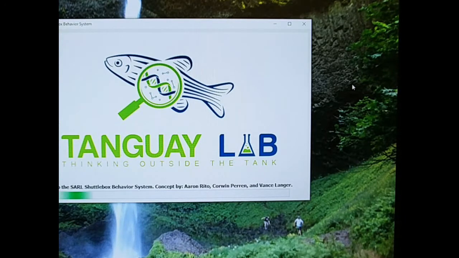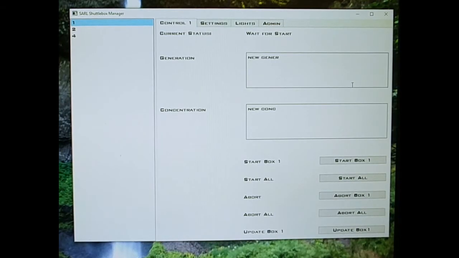Now the program is loading up again with the new data being updated to the Shuttleboxes. This may take a moment. And now our program is returned back to normal. We can click on the other boxes and see that the new settings have been applied to the other boxes.